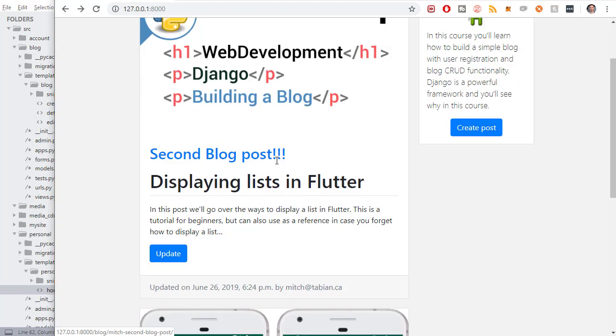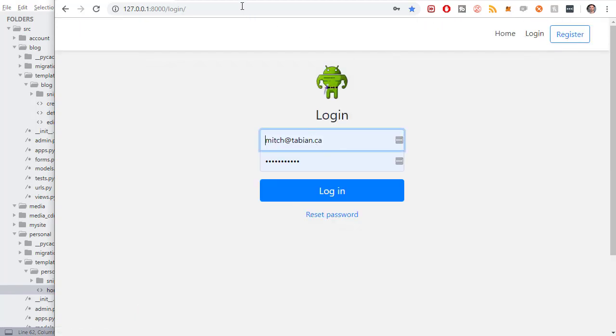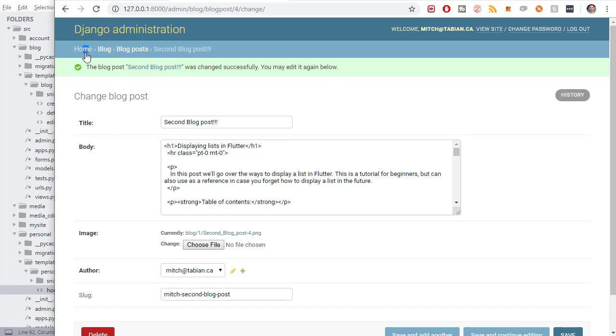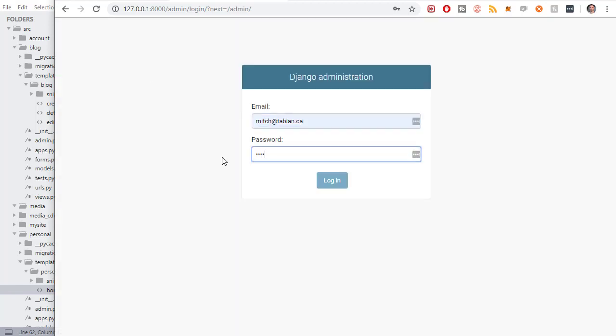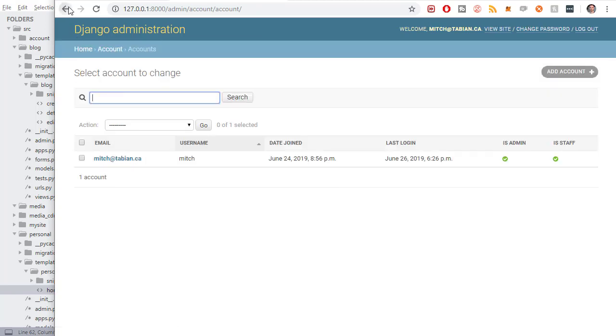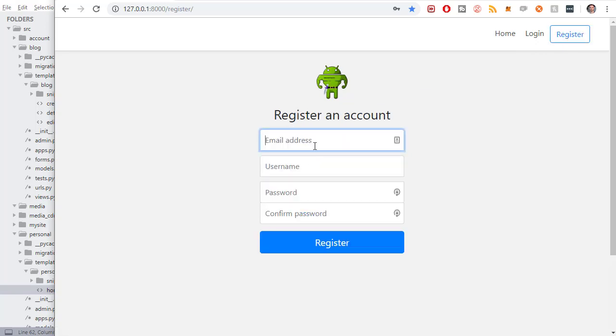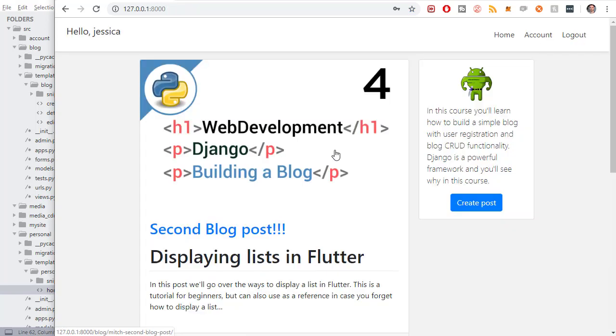Should be good. I actually should log in with a different user and just make sure that that's working. I can't remember if there were other users on this server though. Let me just double check. Logging in with the admin. Let's see if there's another account. There isn't. So we're going to need to log out and register a new account really quickly. I'll just say jessica@gmail.com, Jessica, password. There we go, we're authenticated.